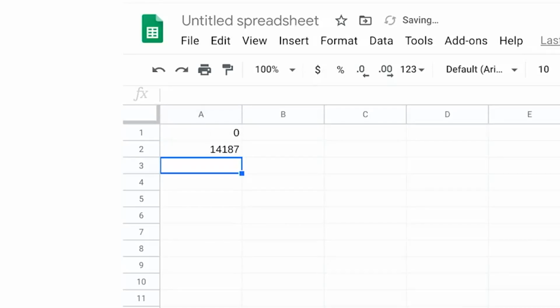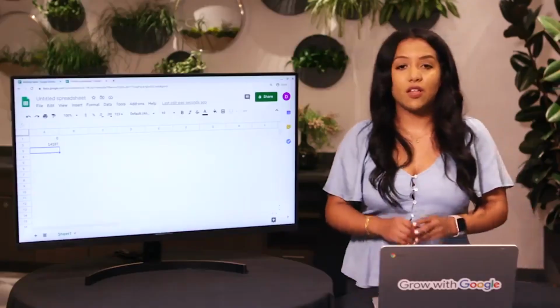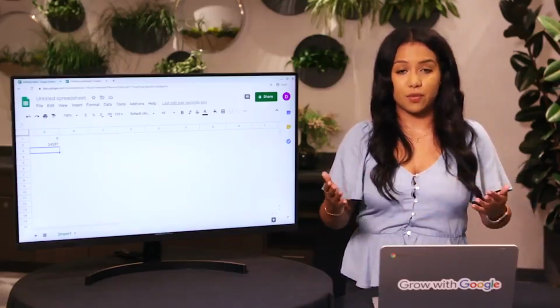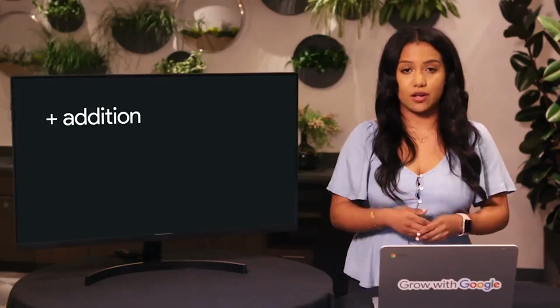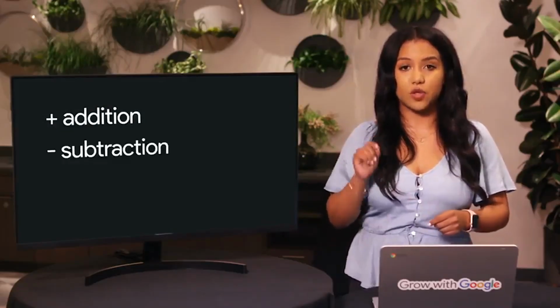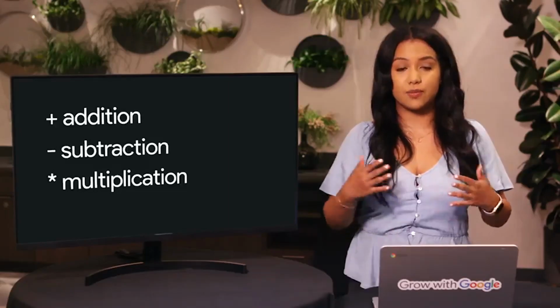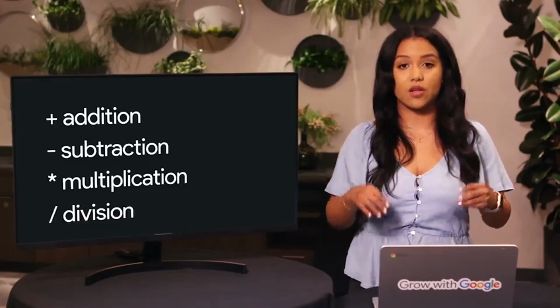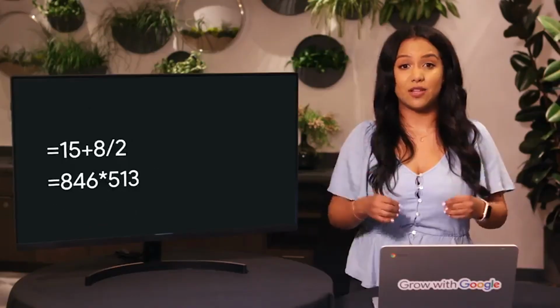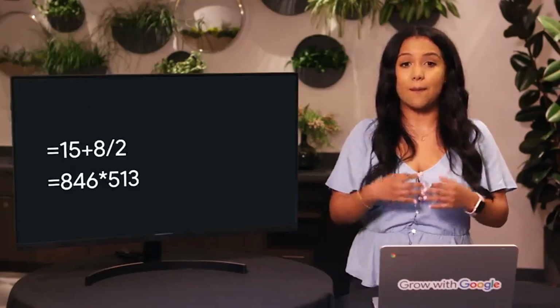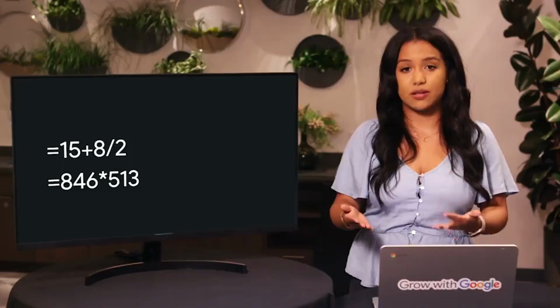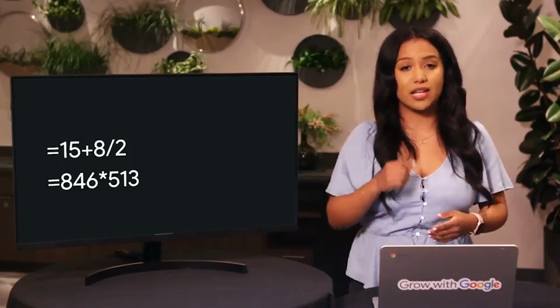You'll most likely use formulas this way when dealing with large numbers or expressions with multiple steps. Here are the operators you'll use to complete formulas: the plus sign for addition, the minus or hyphen for subtraction, the asterisk for multiplication, and the forward slash for division. The division and multiplication symbols might be different than what you're used to. Small changes, but important to keep in mind.